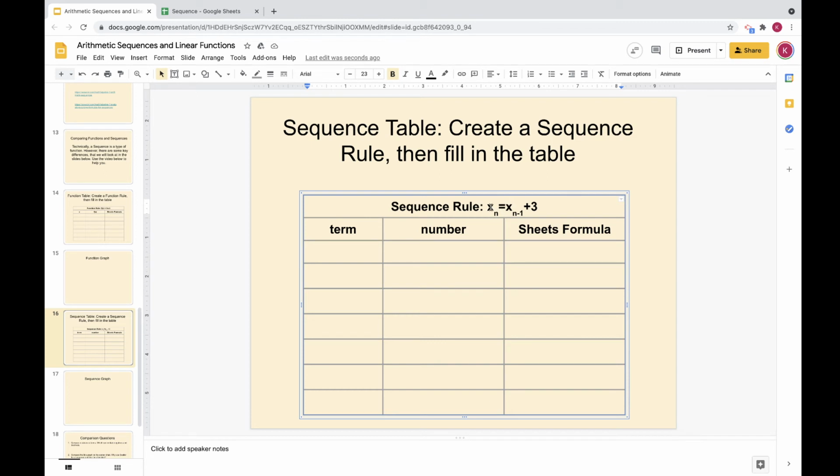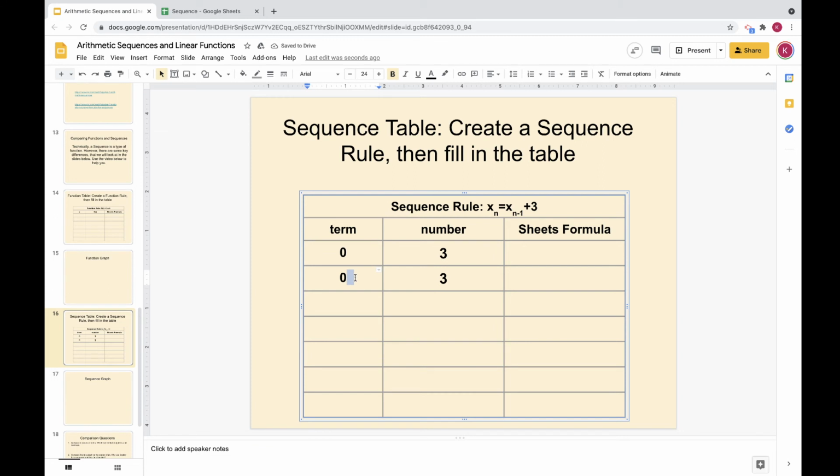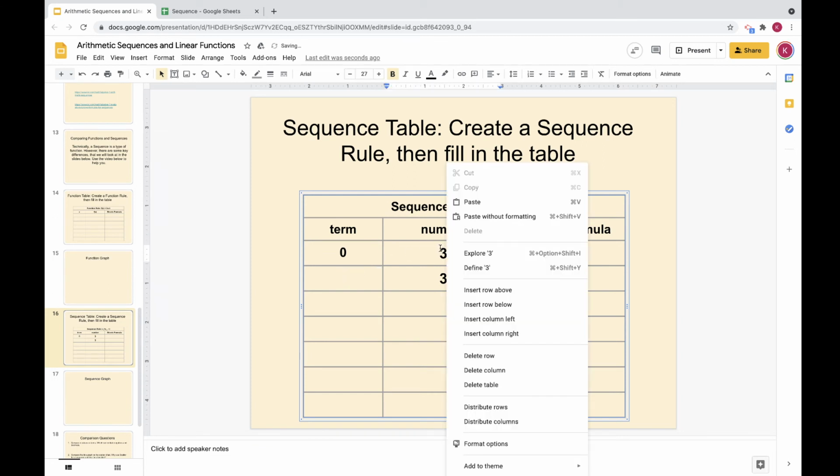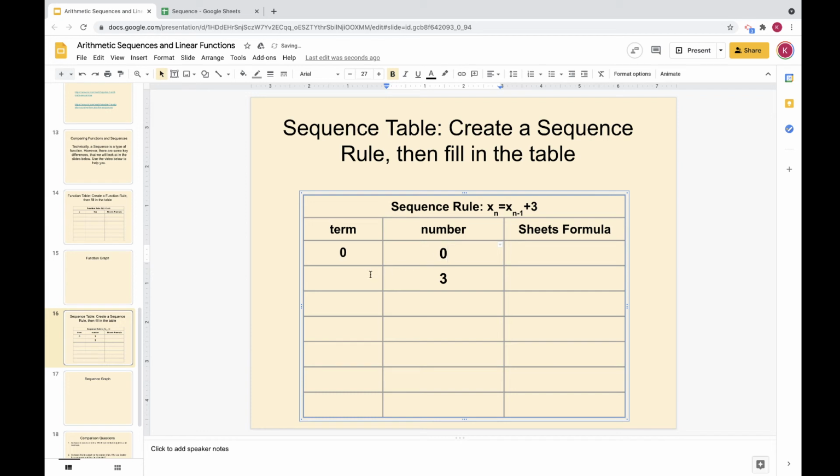So what this sequence rule does to compute a new term x of n, we're going to take the one prior and add 3. Okay, so let's do a couple here. 0 and 0, right? Then the first term, now we start adding 3.